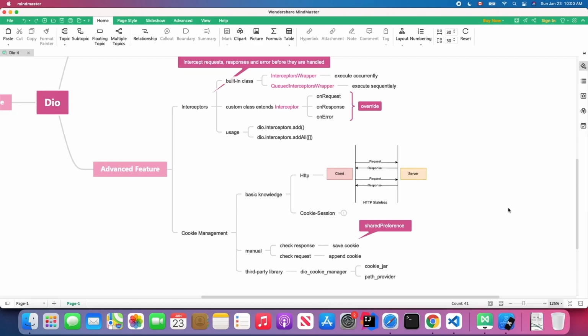So in today's lesson, we are going to talk about cookie management using the Dio package. I will assume you already watched my previous lesson talking about the interceptors, because in today's lesson we're going to need some knowledge from the previous lesson. If you haven't checked out that one, feel free to check it out first.